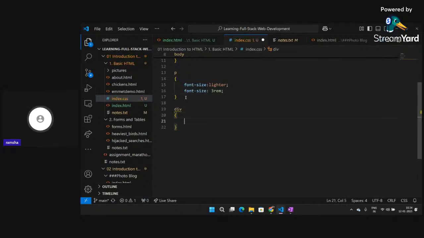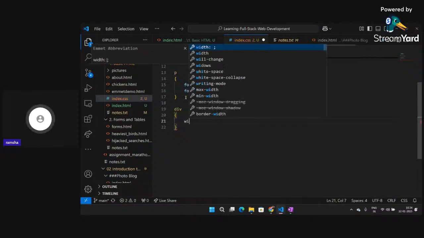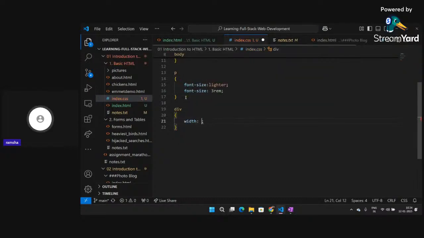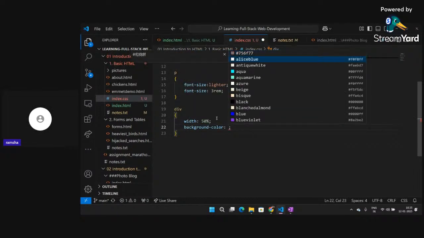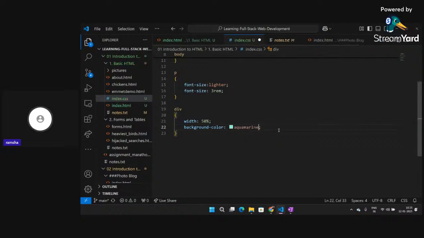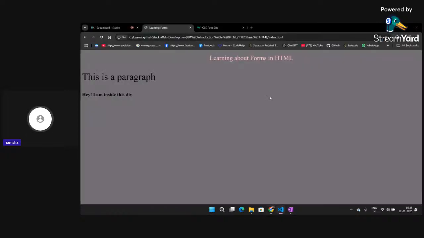and I say width of the div, this is the width property, and I want the width of the div to be 50%. Okay, I want it to be 50%, and I say color or background color of this div should be aquamarine, for example. Okay, I click on refresh. You can see the width of this particular div is 50% of the whole complete document.